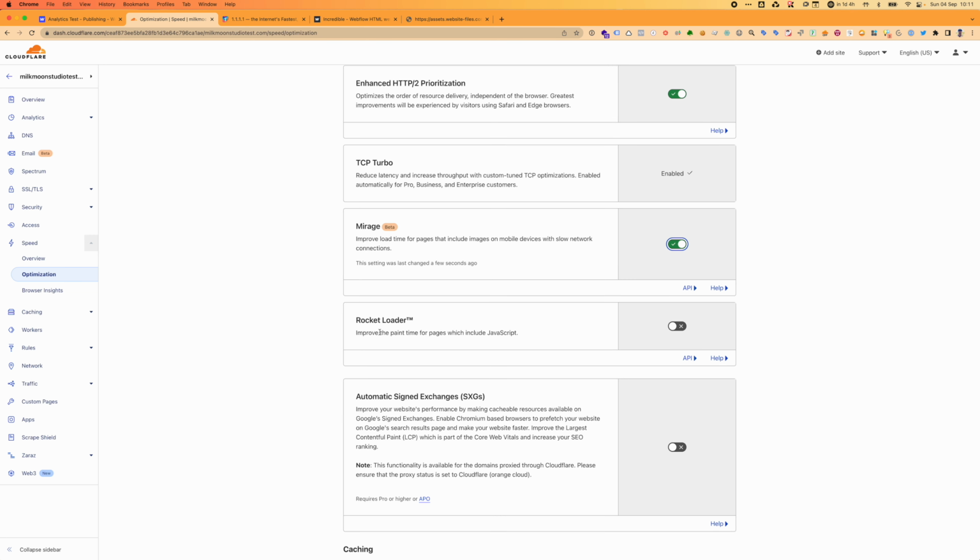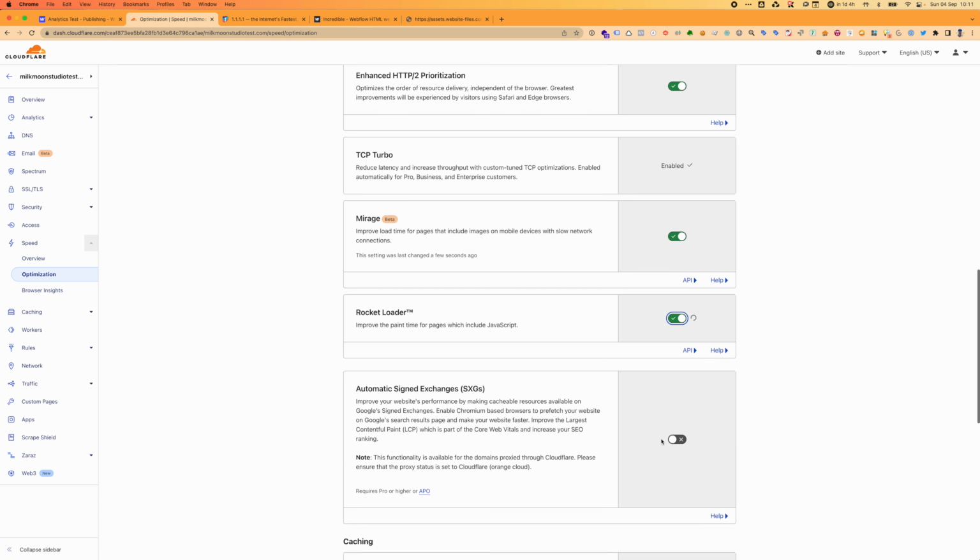Rocket Loader is great, helps for paint times with your JavaScript. I've never had any issues, but I have had issues once with a site we didn't build and someone had very strange JavaScript in the head, and we had to disable Rocket Loader. So if you get any interactions and stuff not working, turn off Rocket Loader, clear the cache in Cloudflare, it's under caching, and then you can do that.